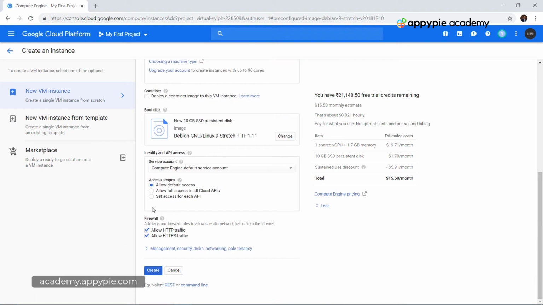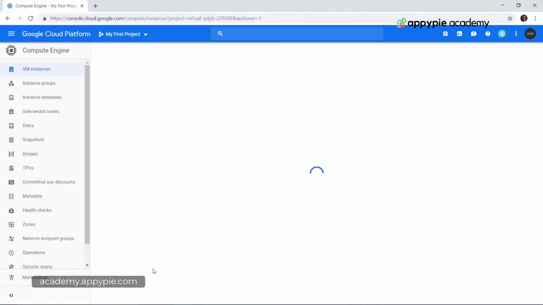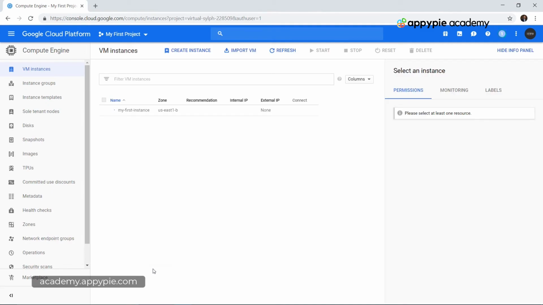This is more than enough to run it for a whole lot of time. After doing this, now let's click on create. This will create a compute instance for you, and it may take some time. Once the compute instance is ready, this link will be available over here, so you can click on this link. Now let's wait for it to finish loading.